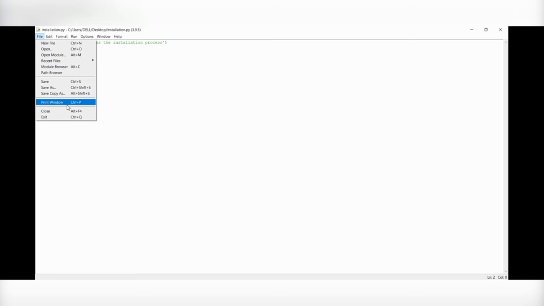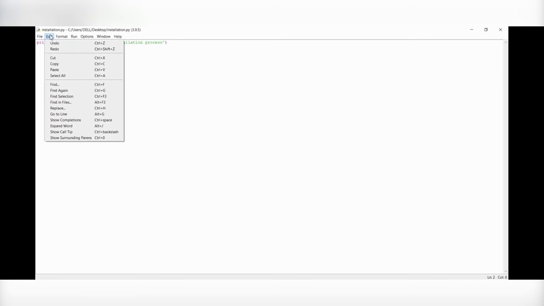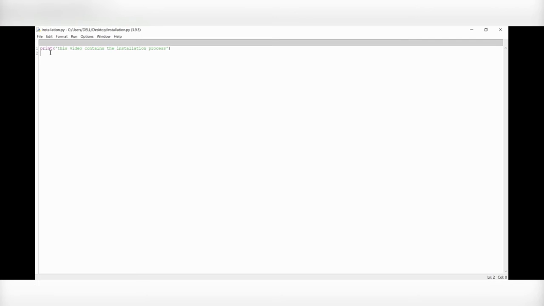Here you can see the different options in File and Edit. Also you can find many more options. You can format, and here run. Just clicking on F5 or Run Module, you can check it. Here Configure IDLE, zoom height, and some other options are there. Here is the numbering pattern, show code content. I'm not sure, I will disable it.